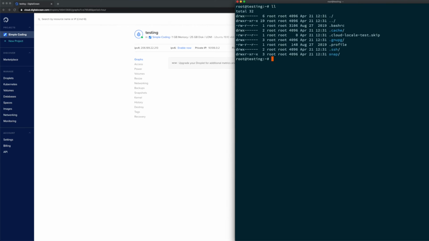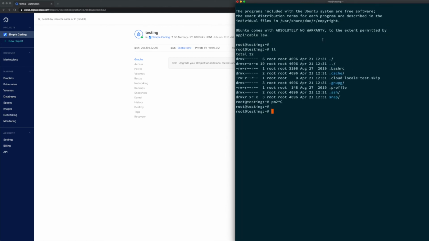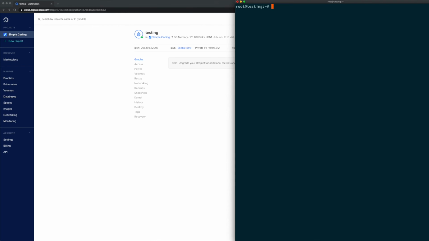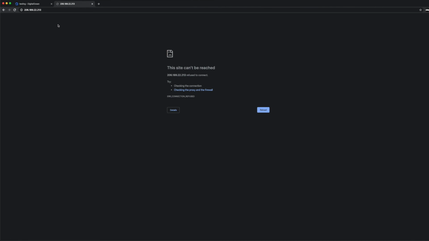Right. Now, let's check whether we have PM2 installed. It's not at the moment. The reason for that is the user data script is actually executed on startup, but that is executed in, let's call it, an async way. So it may not be installed just yet, even though the box is actually up. If I go to this IPv4 address and enter it here, there is nothing.